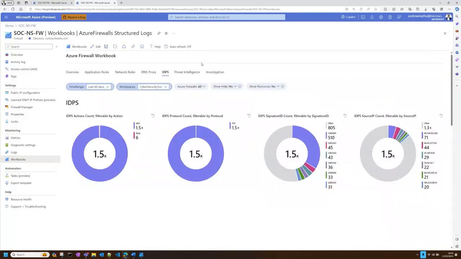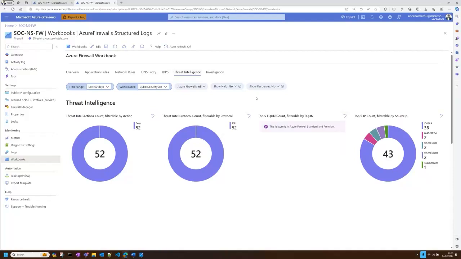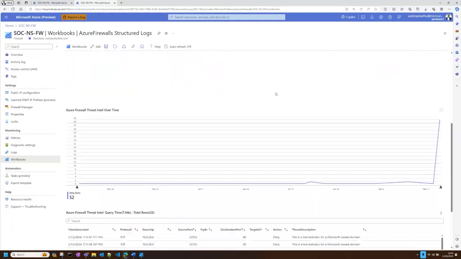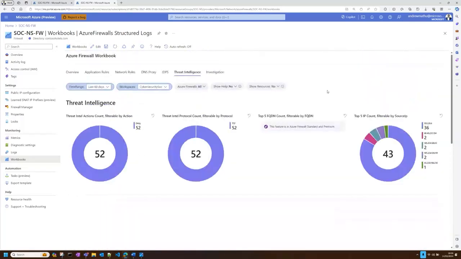Then we also have the threat intelligence tab, and like Gustavo mentioned, this is a new tab that was recently added, and this one will spotlight the most prevalent threats, the actions, the protocols, so you're able to see a view of what is coming in through the threat intelligence if you've enabled it within your Azure Firewall.